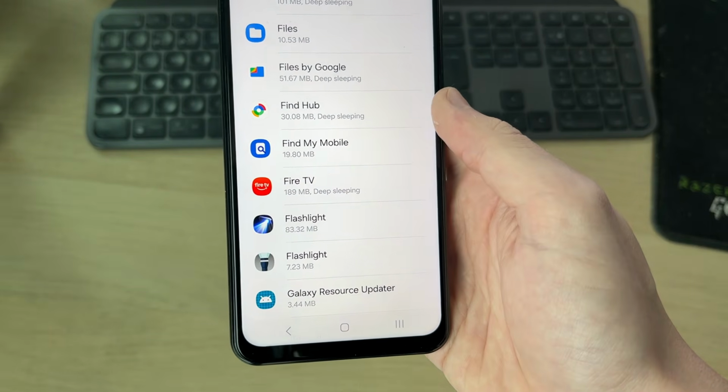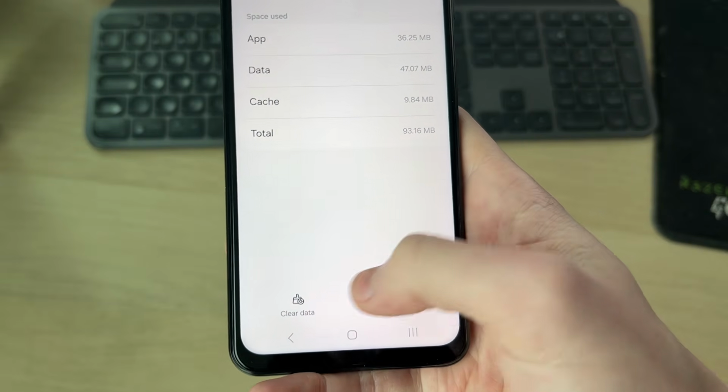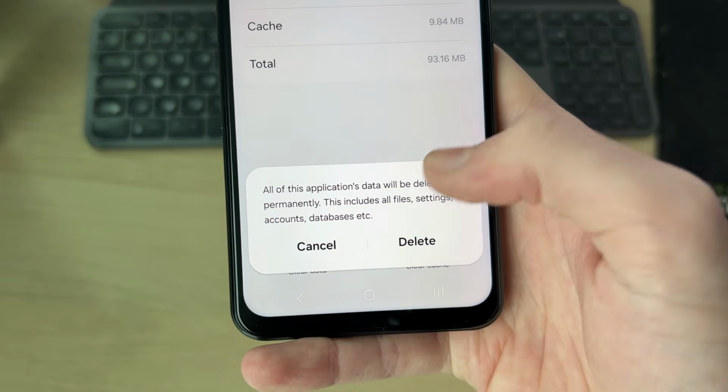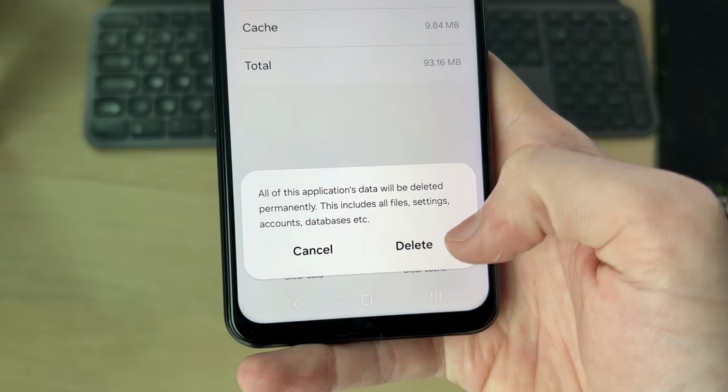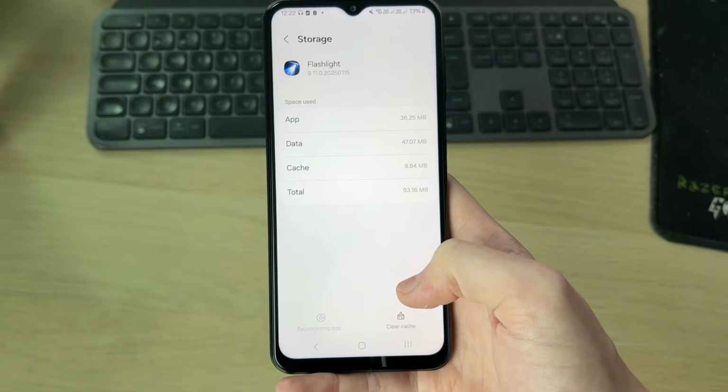If I come to another app and we can scroll down and press storage, you can also press clear data over to the left as well. And this will actually clear the application's data, whereas the cache doesn't do anything, which is really important.